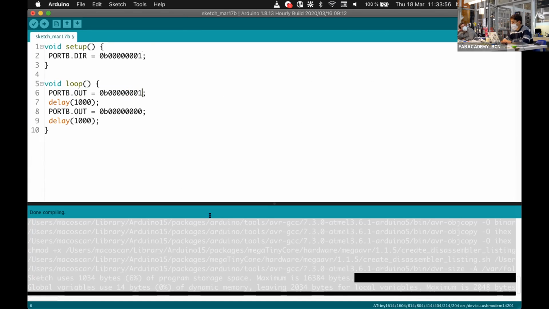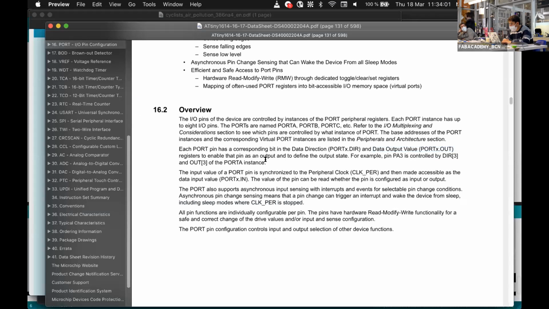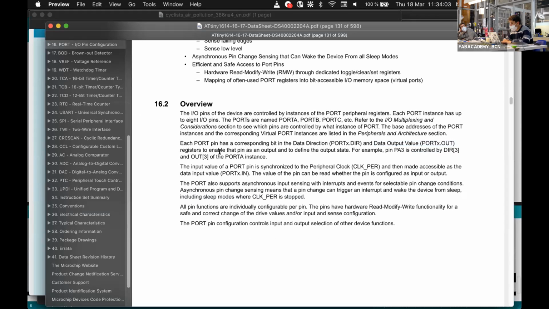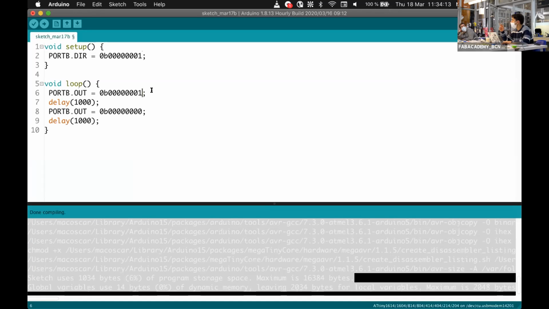So it tells me registers to enable that pin as an output and to define the output state. And somewhere else, and this is like the normal convention, if I set that as a 1, it means that the pin is high. Remember that I've always said true or false, 1 or 0, high or low, 5 volts or 0, it's all the same at the end. So if I put this as 1, it's going to be high. And then if I put it as 0, it's going to be low.